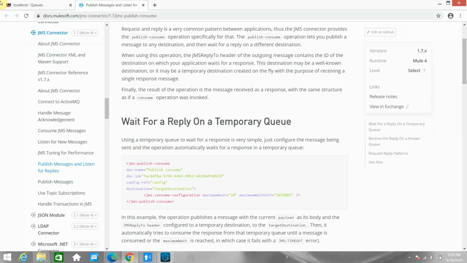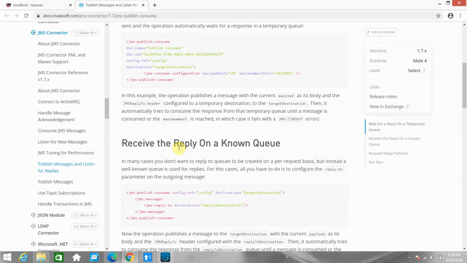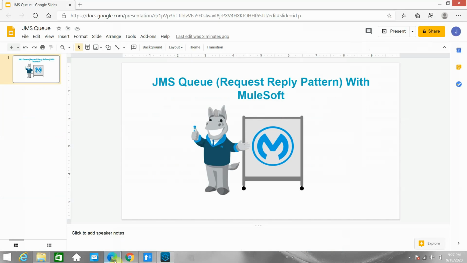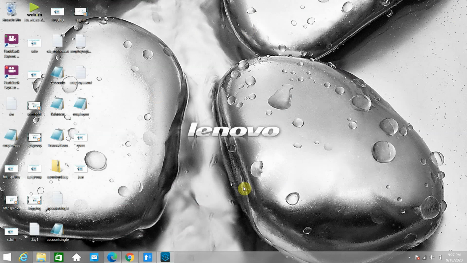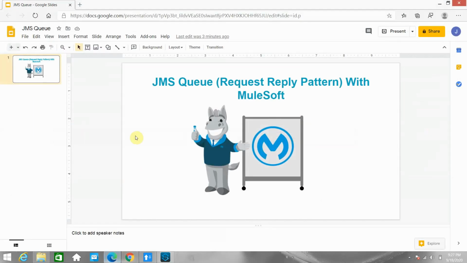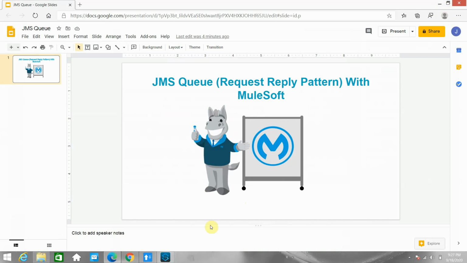So I have created two queues. One is mule training queue, one is temp queue. In mule training queue we will publish the message, and this is my JMS reply to message. So basically there is a header called JMS reply to. In that, the name of the reply to queue will be populated. So this is the header. I will show you how we can populate this header with the reply queue. So let me start implementing the flow.